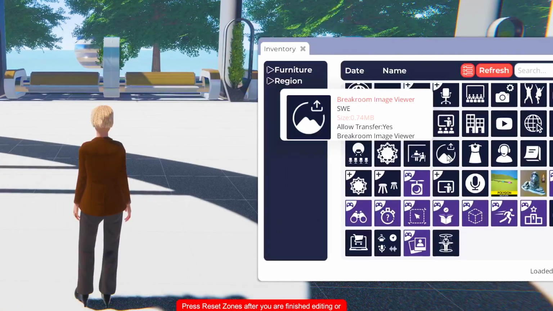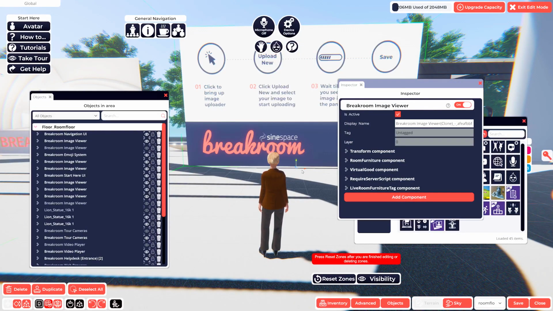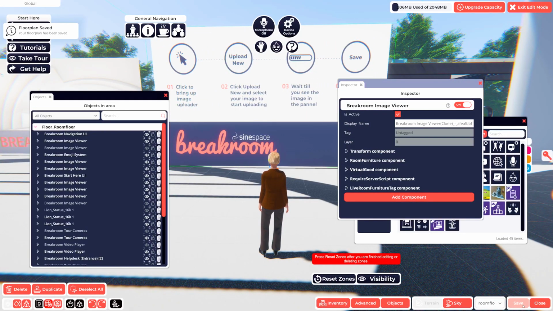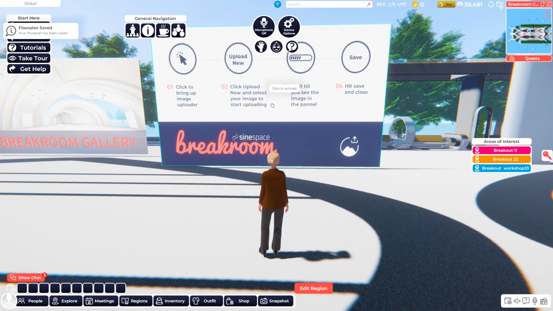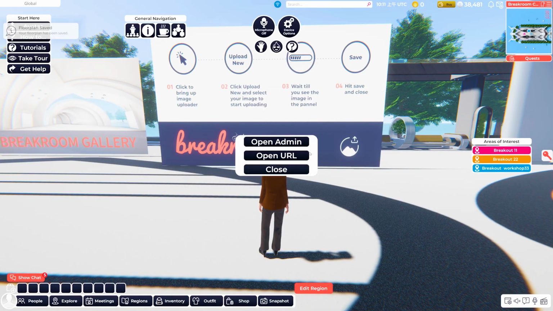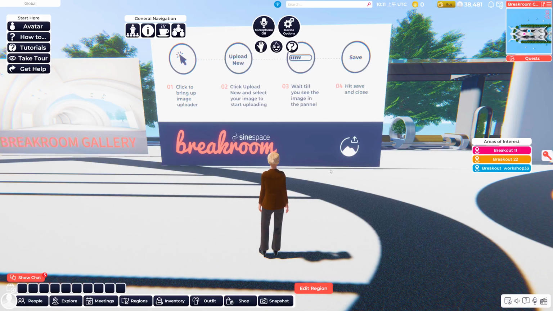your inventory list, and place the object into the region and click Save. To select the image you want to display and configure the image viewer's URL settings, you'll need to access the administration panel. The administration panel is only accessible to the object owner and region administrators.